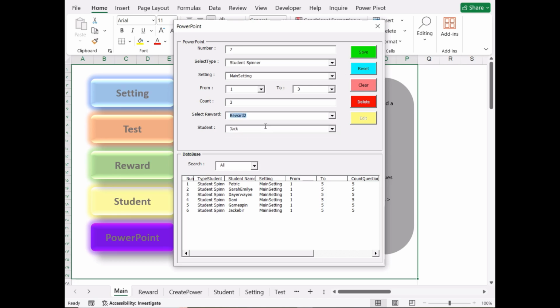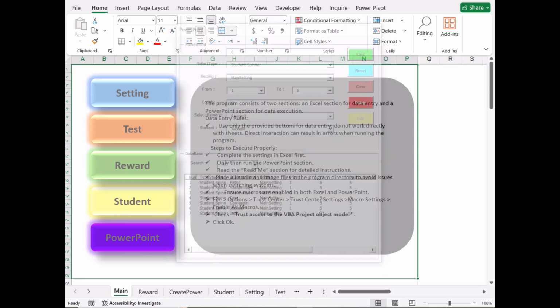Assign a reward for the end, it can differ per student. When using Spinner, at least 5 rows must be created in the table. Editing, deleting, and resetting work just like in all students. In PowerPoint, from the Add-in tab, click Question.